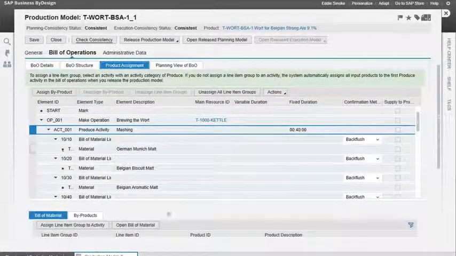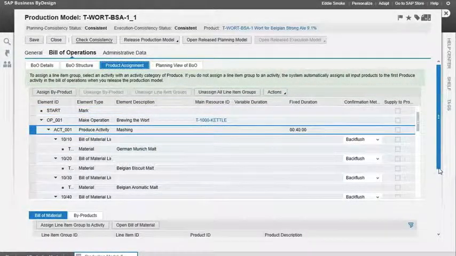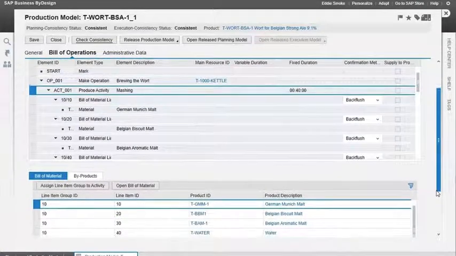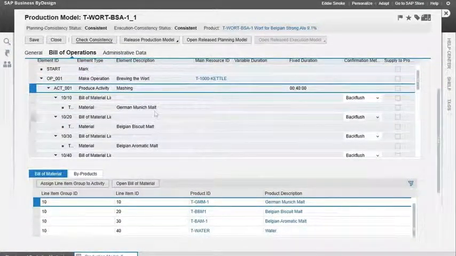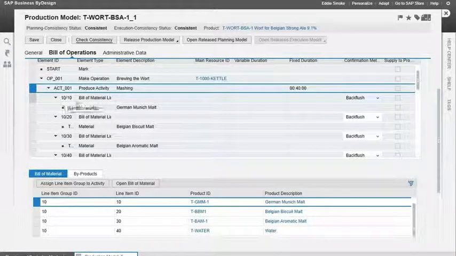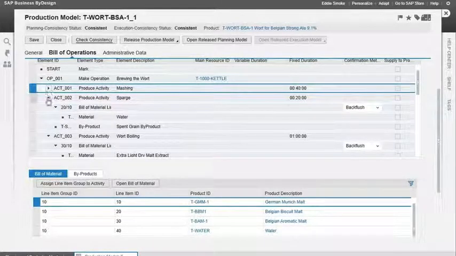This is the activity right here. This activity consumes these ingredients here: malt and water. These are 10-10, 10-20, 10-30. These are the ingredients that it consumes. All right, so now let's take a look at the sparge.